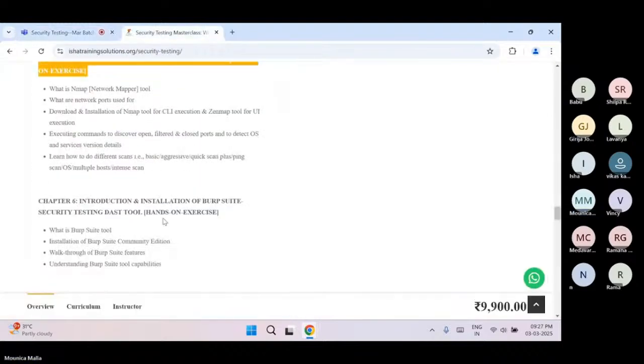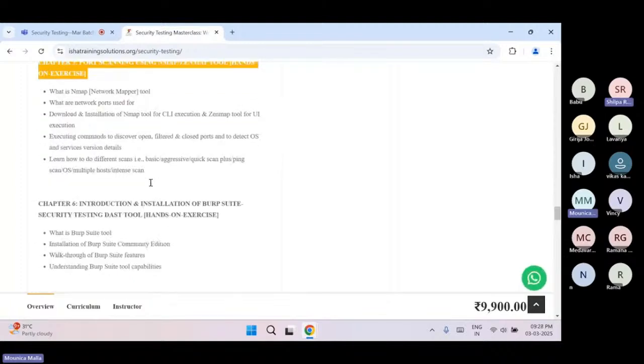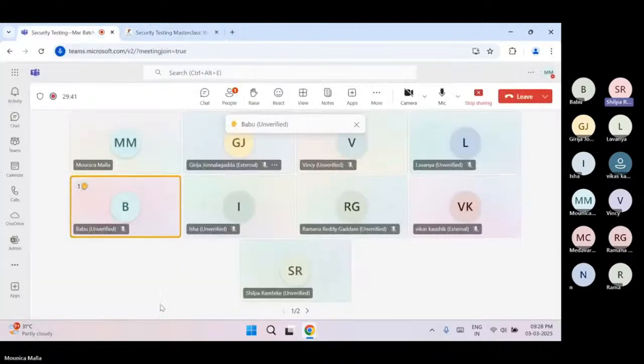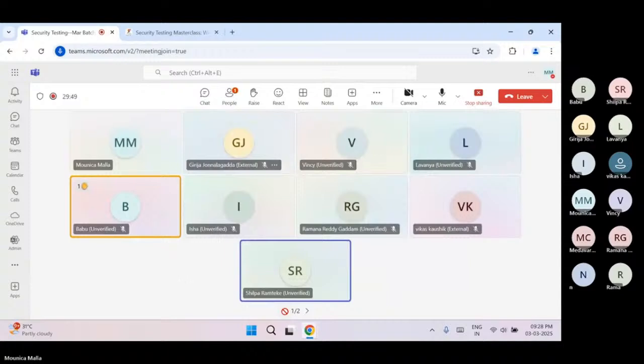Okay. So chapter 5, I have just shown using a tool. Sir, Shilpa this side. Can we automate that security testing? We can automate, but most of this automation is available in the paid tools.